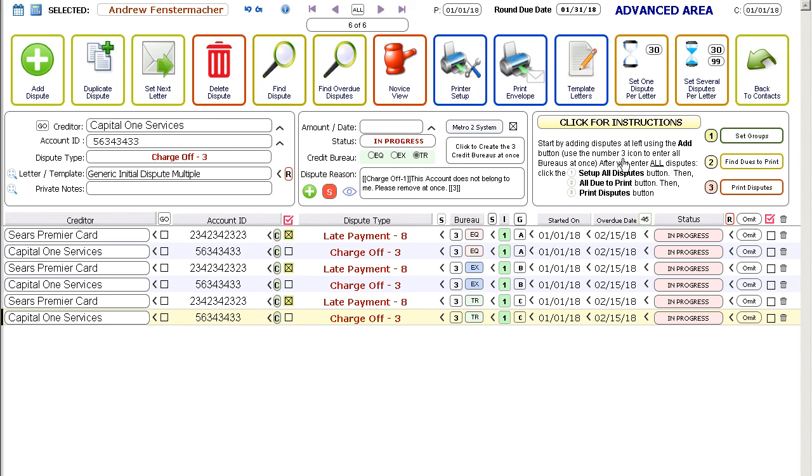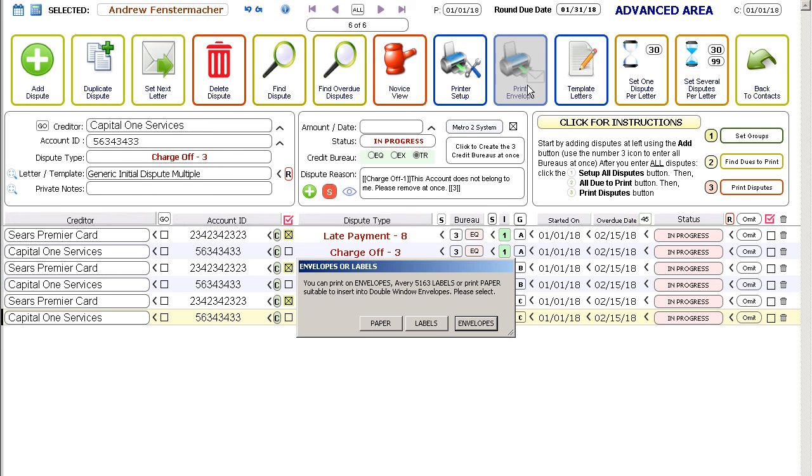You have to act as soon as the credit bureau sends you the responses to your disputes. And then we can print the envelopes too, okay? So this is kind of important. You can print real envelopes, but you need to have a special tray sometimes in the printer. So this one is tricky.